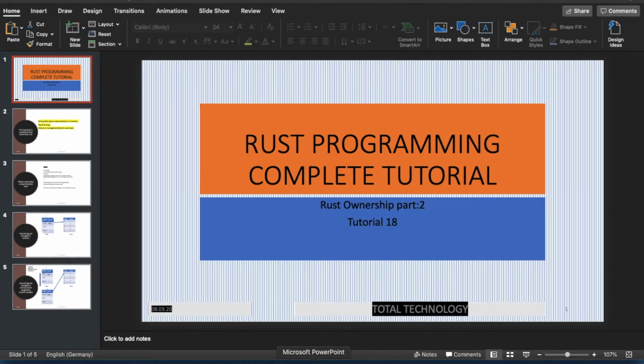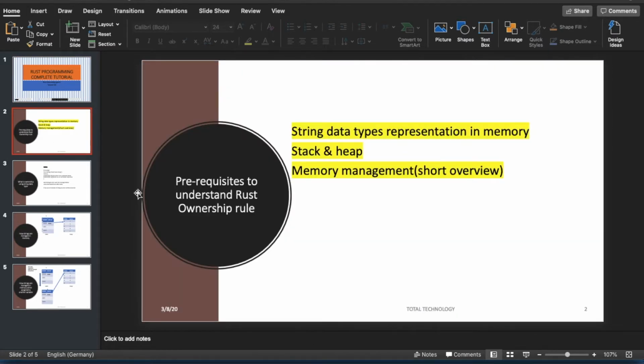This is tutorial 18 and today's topic will be the continuation of the last topic, which was Rust ownership. In this topic we'll continue with the string data type, and with respect to that we'll cover stack, heap and a memory management overview, and how string data types are represented in your memory.